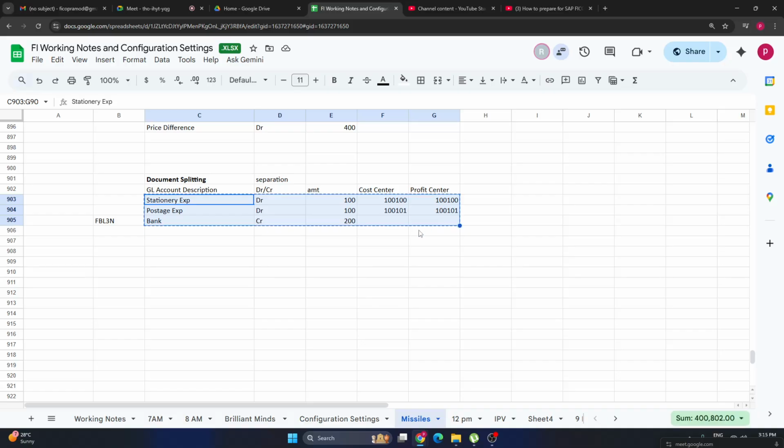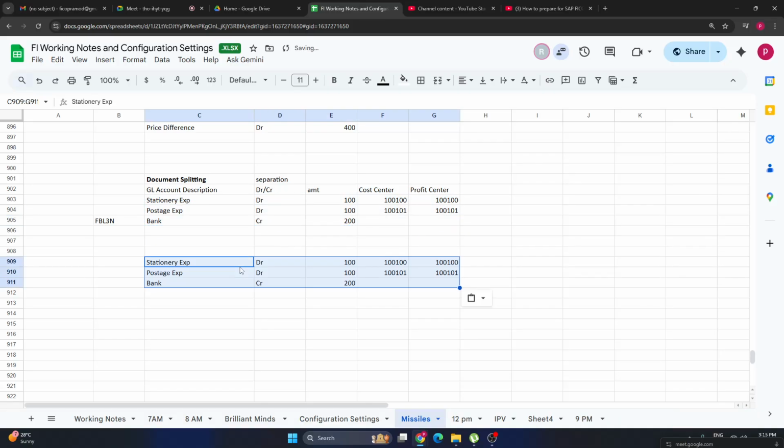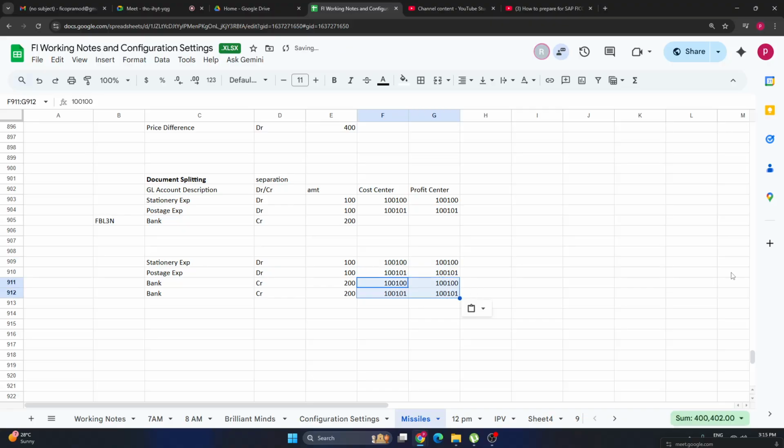copy, paste it here. Okay. So there will be one more line item. Copy, paste it. So basically what's happening? This will become 100. This will become 100.